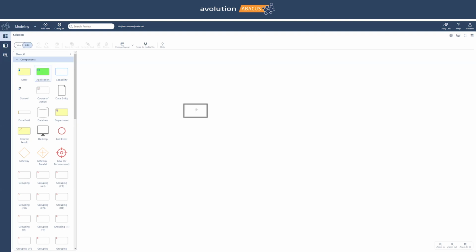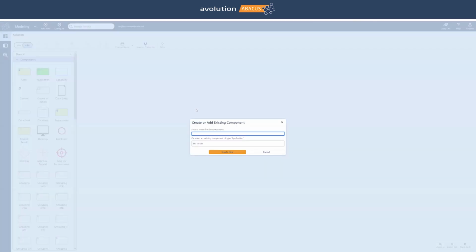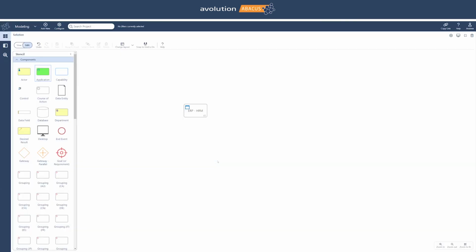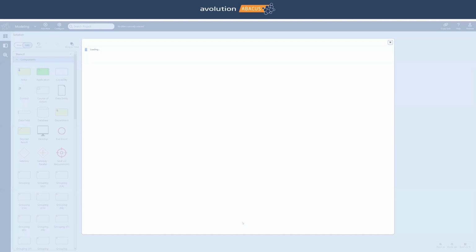Let's drag in a new application. And if I was to type a name for this particular application at this stage, ABACUS is going to search the repository for existing data sets. So again, we're really just trying to promote the idea that we can reuse these components across the entire model. Let's say, for example, we want to add in this ERP HRM system. And for context, let's just take a look at the details of this application.